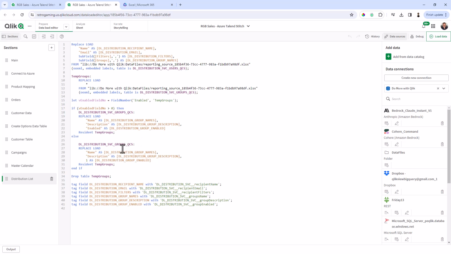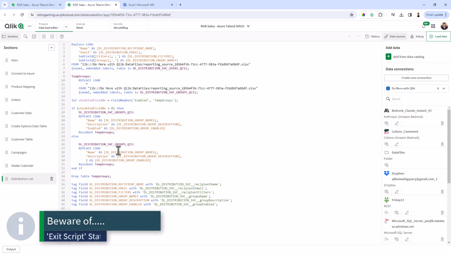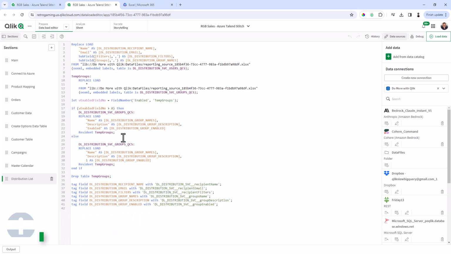Now, another little tip here is if you're really deep into using Qlik script and you have exit scripts somewhere, when you reload this particular file, it might fail from the automatic loading because it encounters the exit script. So a good tip is just grab the distribution list and move it to the top. But again, there's a few ways you might want to achieve this. This is just when using the sample Excel file.